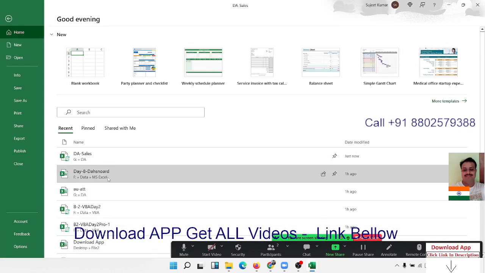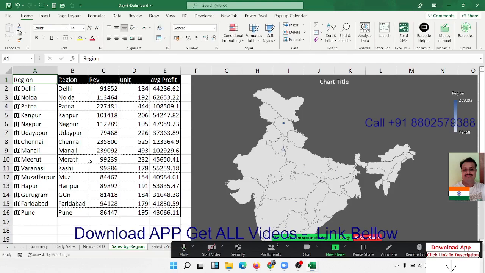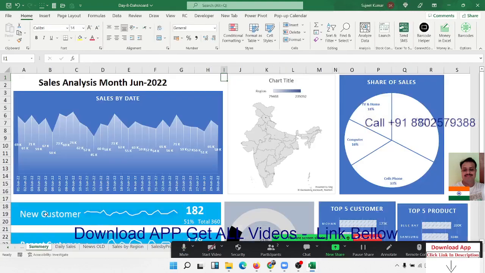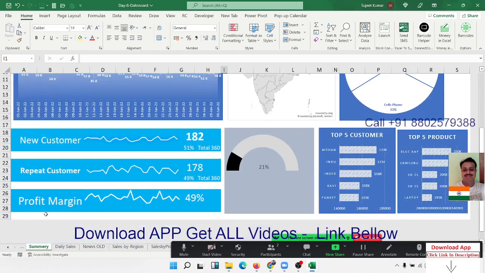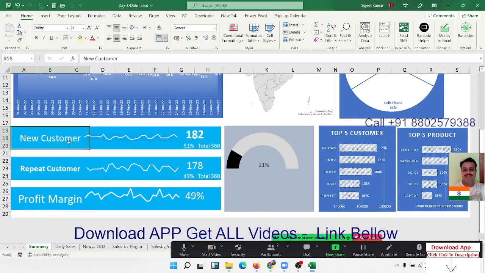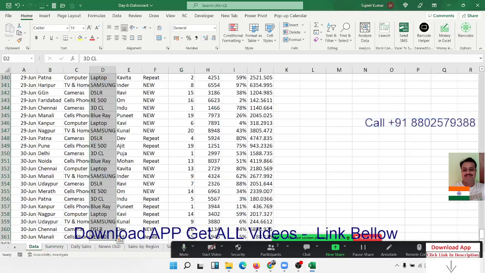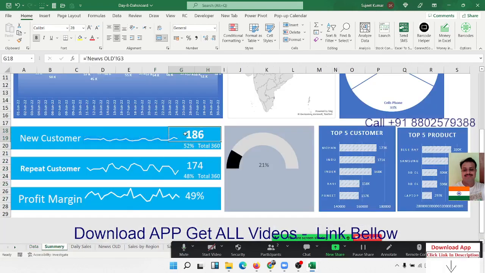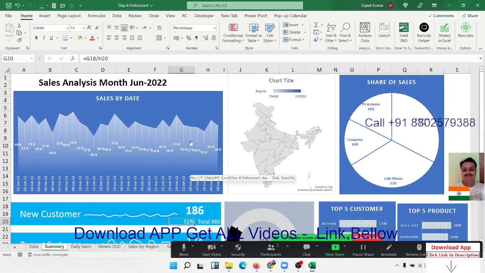This is an automated report. When you change your data, your report will change. Just like you can see here, new customers is 182 and 51% of the total. Now I change my data. Go to the data and we change some data. When you change the data, you can see the summary data will change here: 186 and the percentage is 52. So this is automated data.